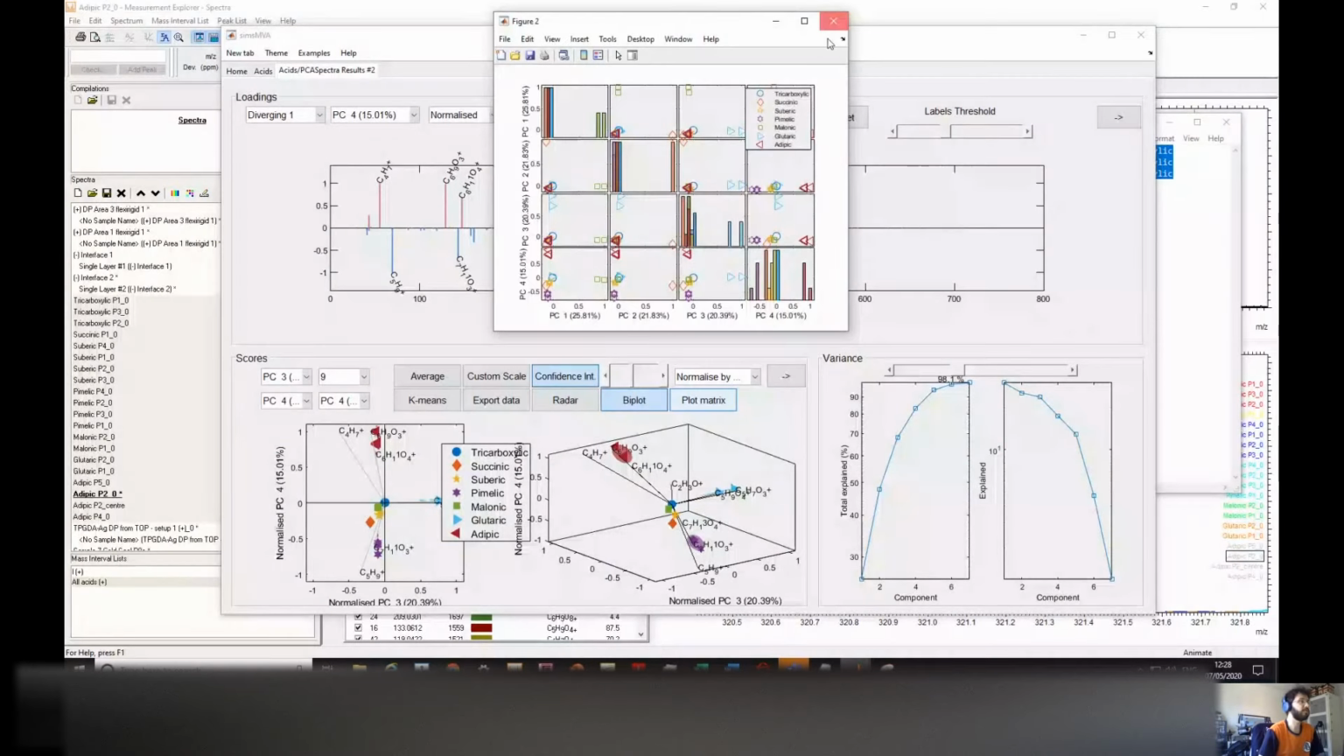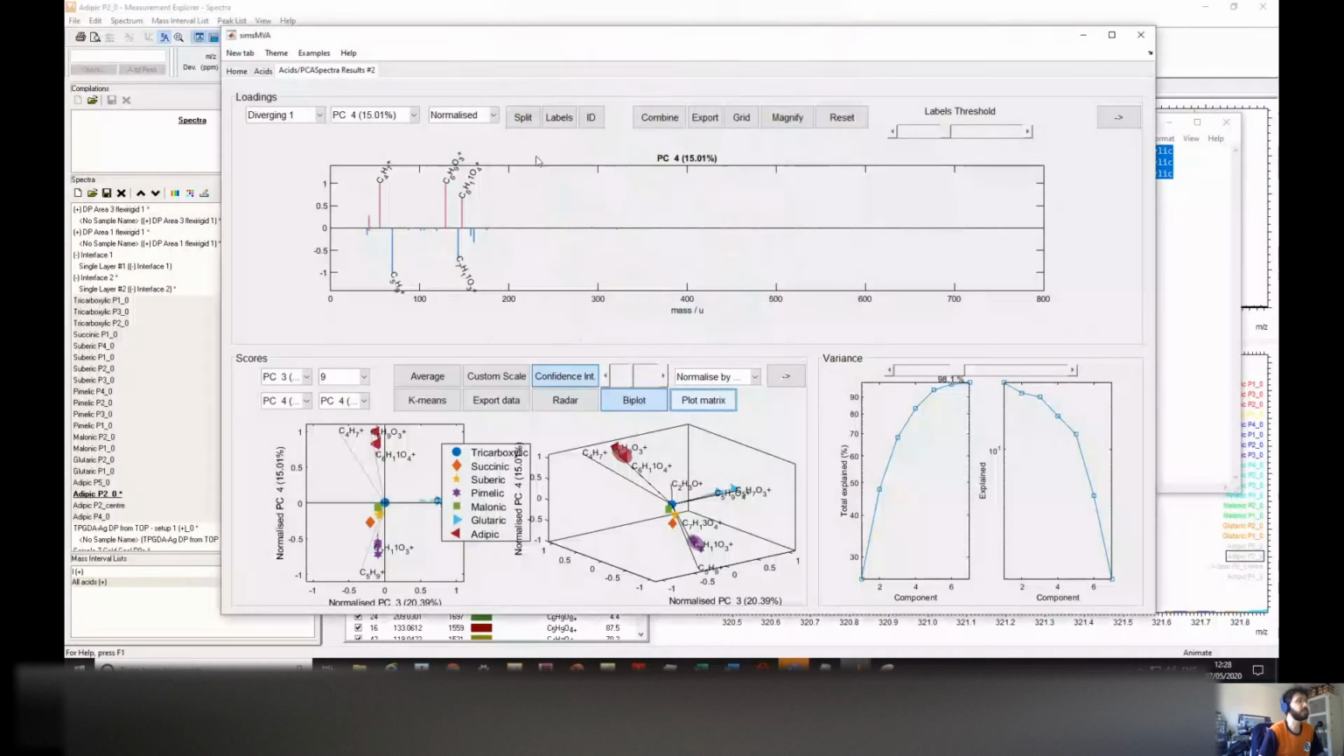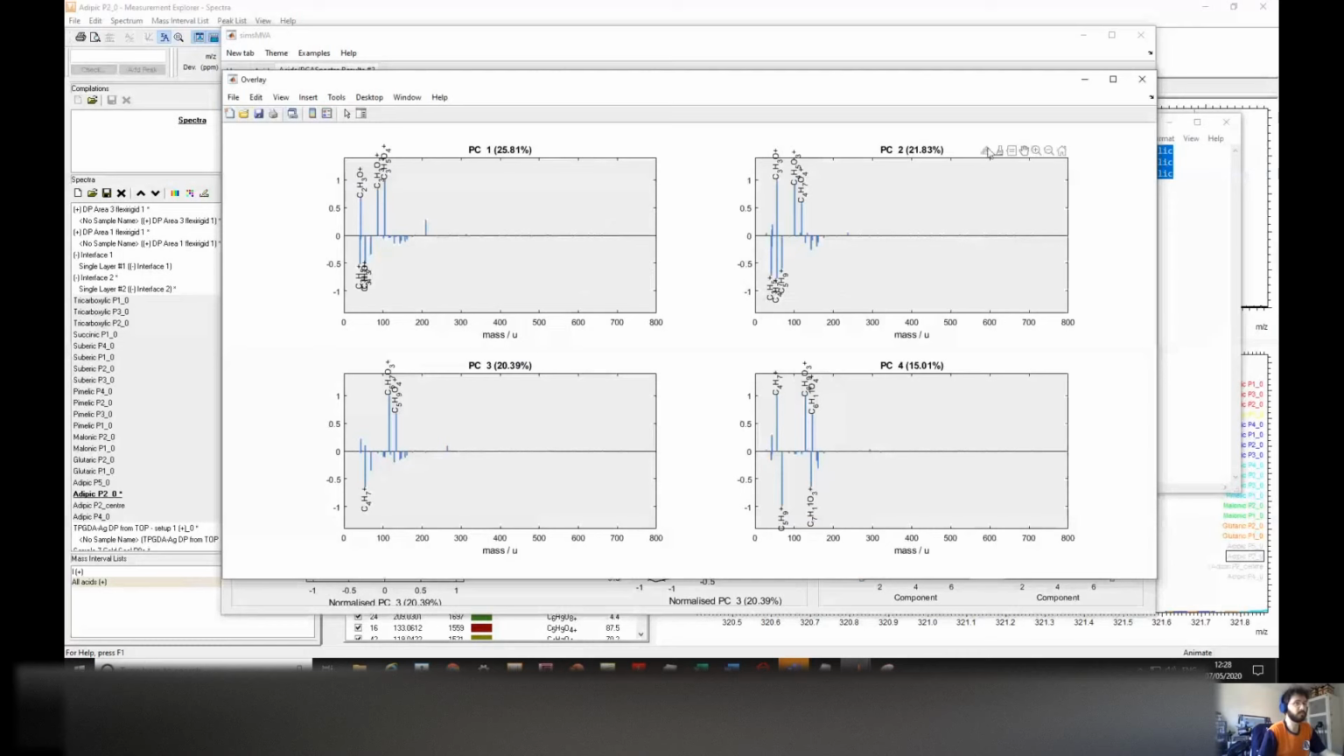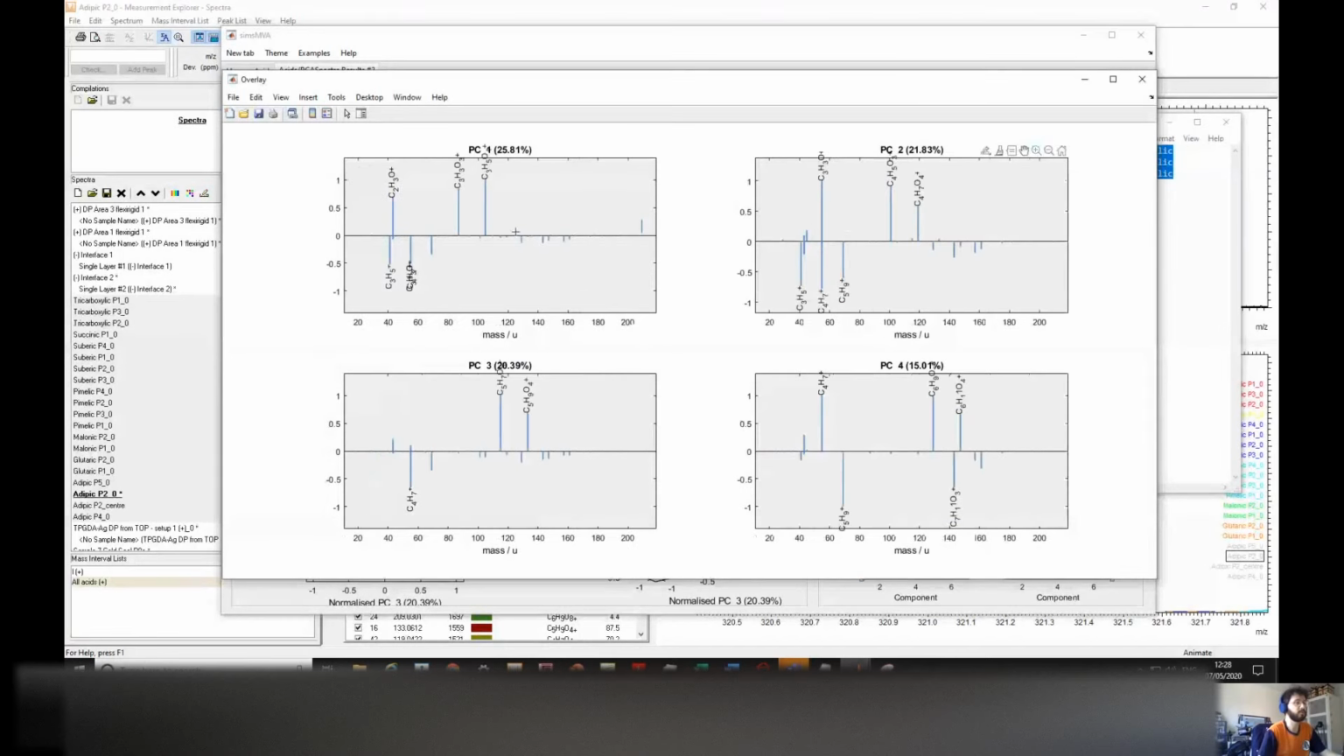And you can also have this sort of general view with the loadings if you use the grid button here at the top. So if you say I want to see 4 in a 2 by 2 arrangement, it will bring you these plots, and if you zoom in on one of them, it will do it for the others.